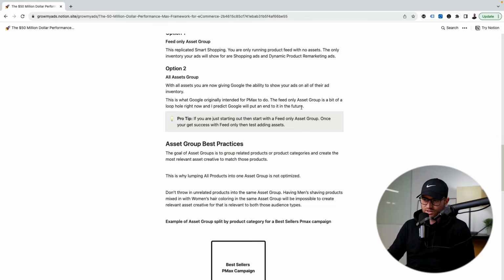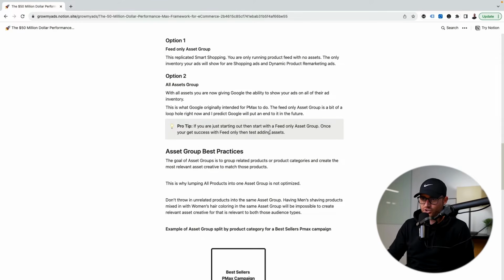The feed only is a bit of a loophole, which I could see Google putting a stop to. But again, as of today, it's still available. We'll see how long that does last. If you're just starting out, I do recommend a lot of times feed-only asset groups, and then once you get the success, add the assets to it. But there's your two options in regards to actually running asset groups inside your Performance Max campaign.